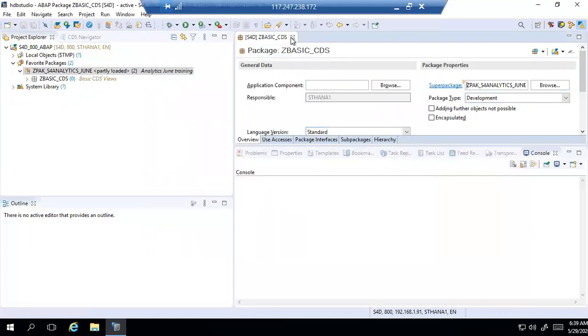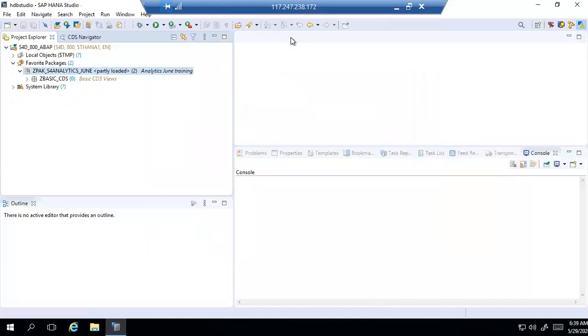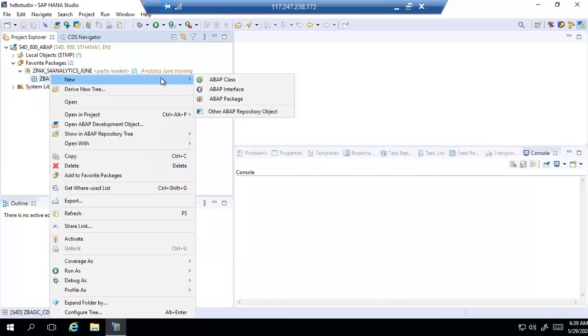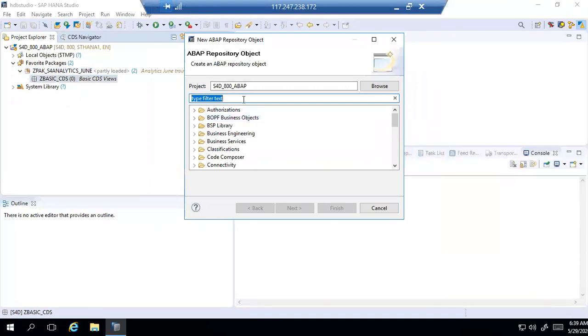I created my package, which is done, and I'm going to choose this package and start creating my DDL object, new. This time it is going to be an ABAP repository object. I can search for it. I can search for core data services, and you get a folder. You have different source files in there. The one I'm going to choose is for the CDS view, the basic CDS view creation.